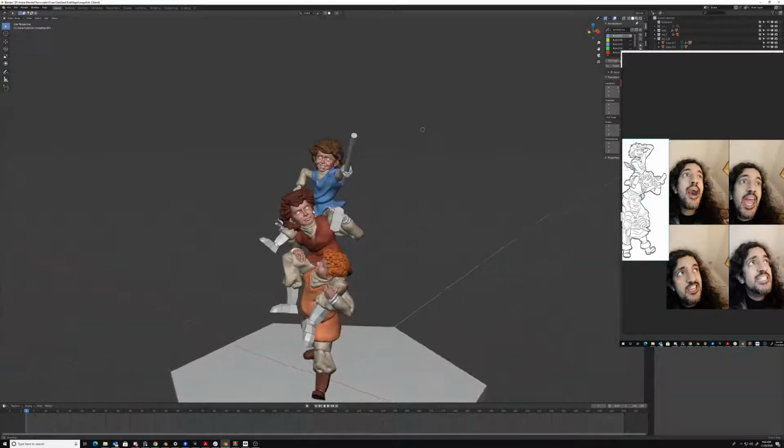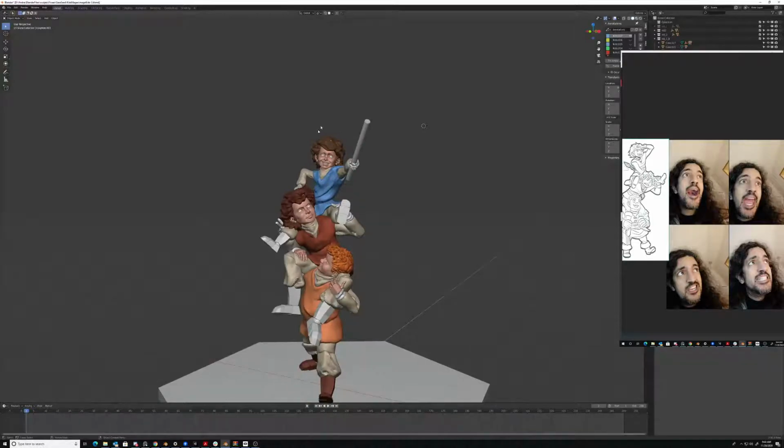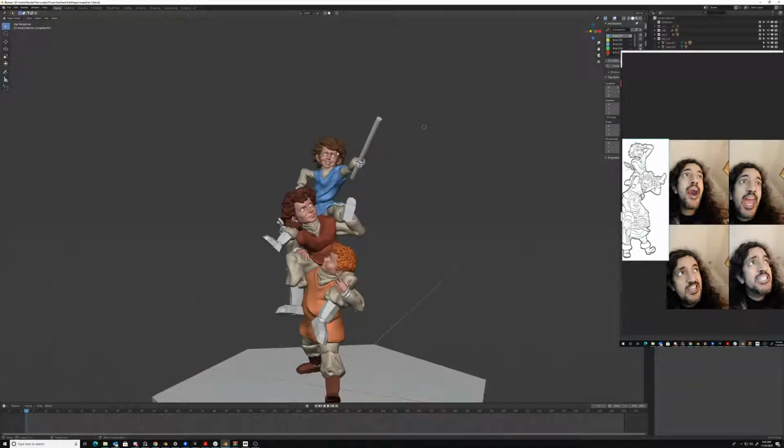And his hair is very curly, so it's gonna be even more than this one. It's gonna be really, really fun.